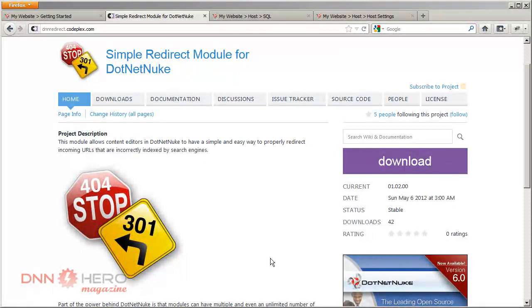Today I'm going to be talking about a module called Simple Redirect Module for DotNetNuke. This module was built by Will Stroll, who works at DNN Corp. This is an open source module, and it's a very simple, very straightforward module as well. And it's free. That's a great thing.